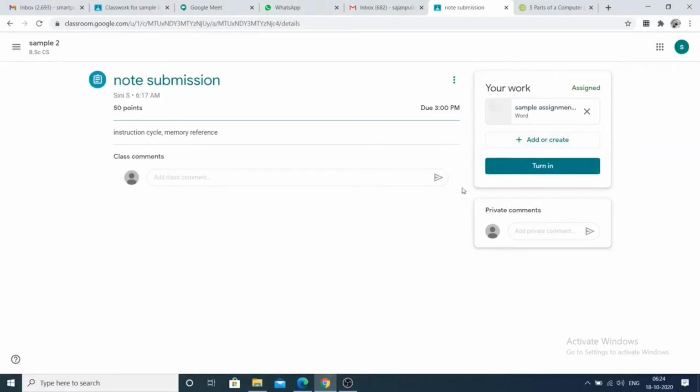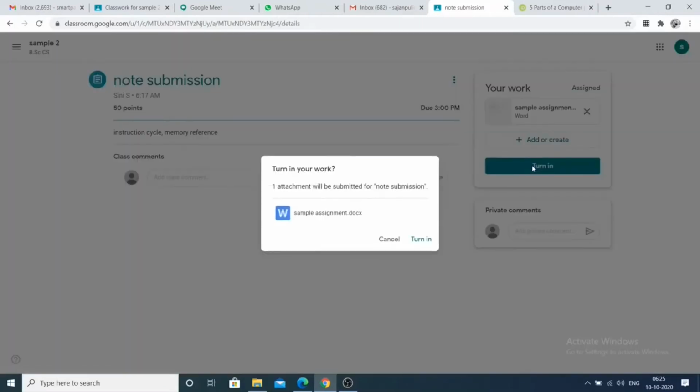In case you have only one page or one document, actually you're done. So you can just turn it in. And if you have more pages, you can again click on the add or create button and upload all the documents. After uploading all the documents, you just turn in. You should not forget to turn in because the teacher must find it, right? See, I turned in, and it's for note submission. Sample assignment is a document. Turn in.